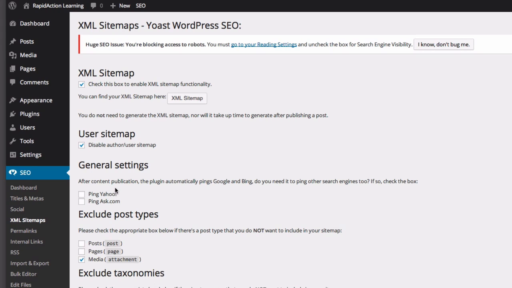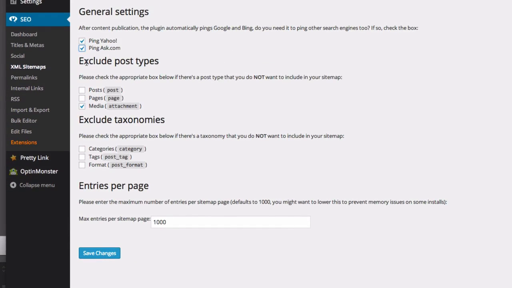As I said, the plugin will go out and ping Google and Bing and let them know that your site's been updated, but you can also get it to ping Yahoo and Ask.com. Doesn't hurt. It's well worth doing. So tick those boxes.